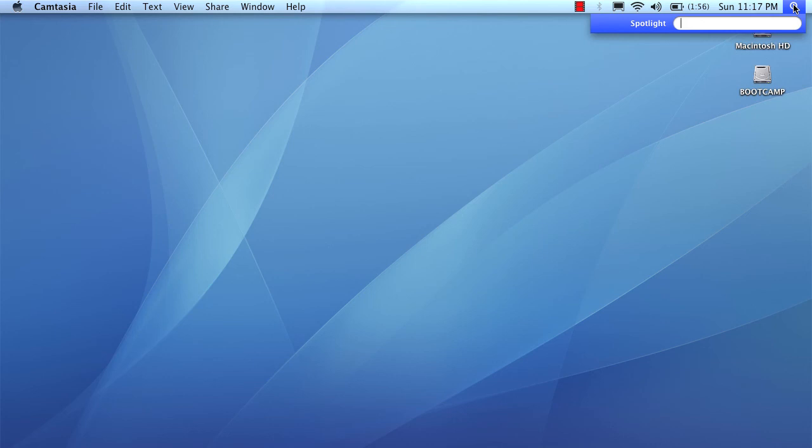So that was a quick introduction to the menulets or menu extras, which on the PC side of things is the system tray.